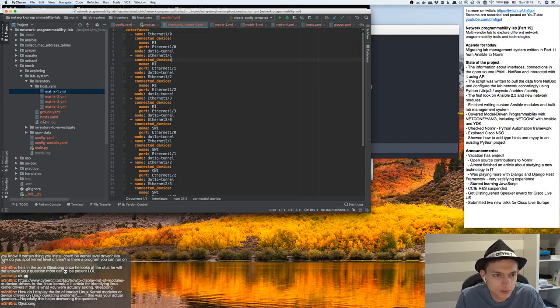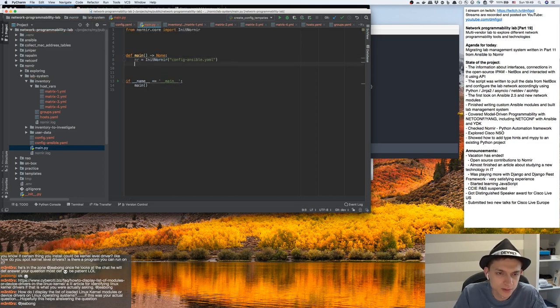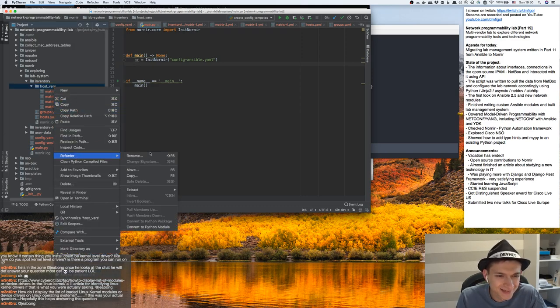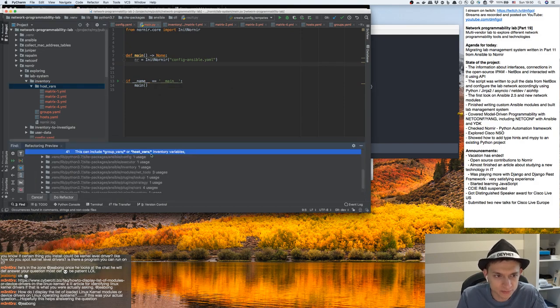Okay. So let's go ahead and actually write some code. Okay, so basically the first thing that I have to do is load host vars. I'm going to change this. I'm going to say hosts data, let's put it this way.